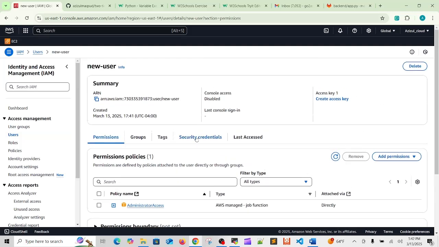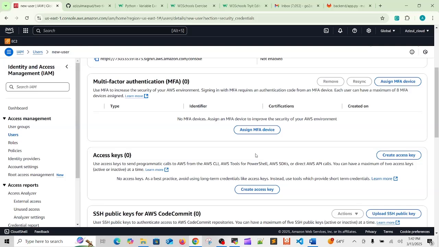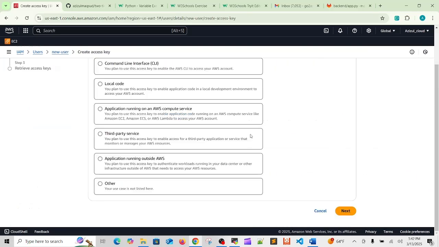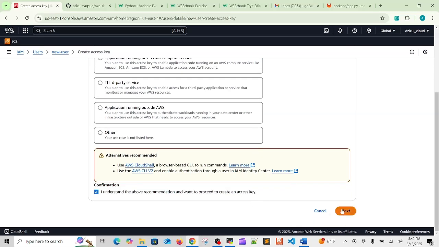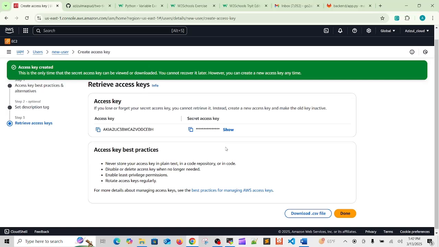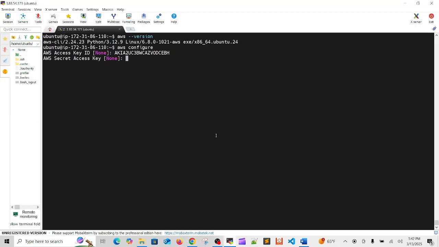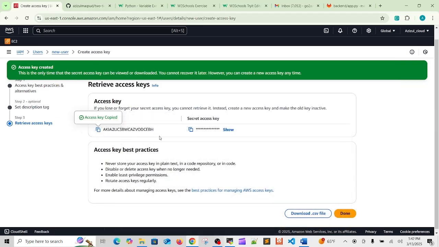Okay, so I need the security credentials. So access key, create access key, CLI, confirmation, create. It is created. In a real-time project, when you are working, you have to download this CSV file, but after this I will just delete it. Then the secret access key is here.